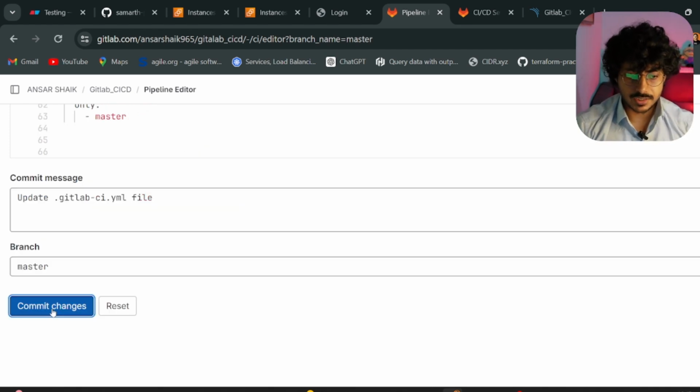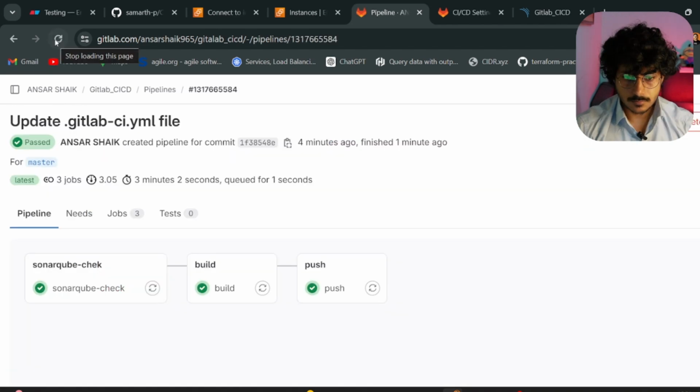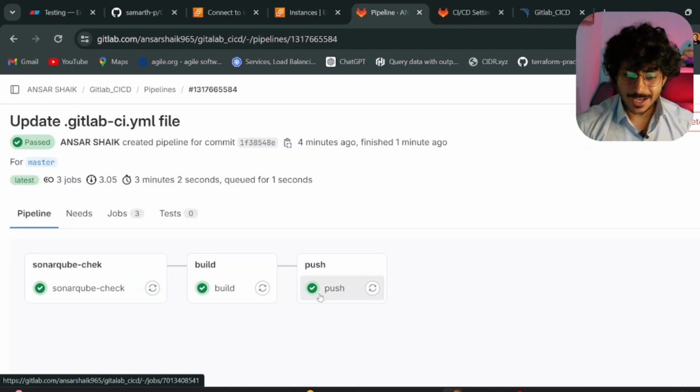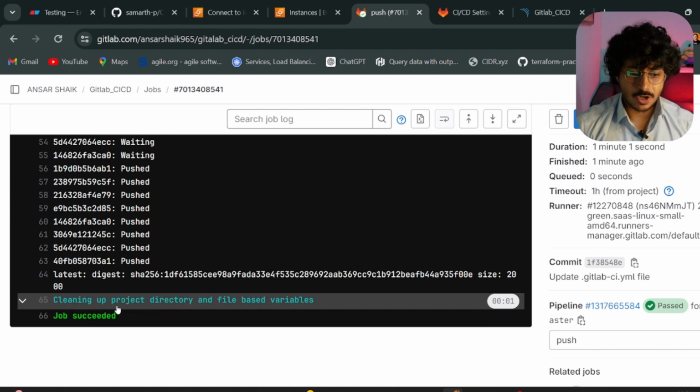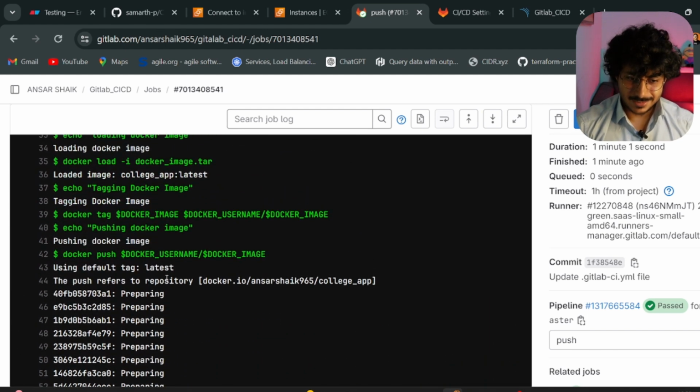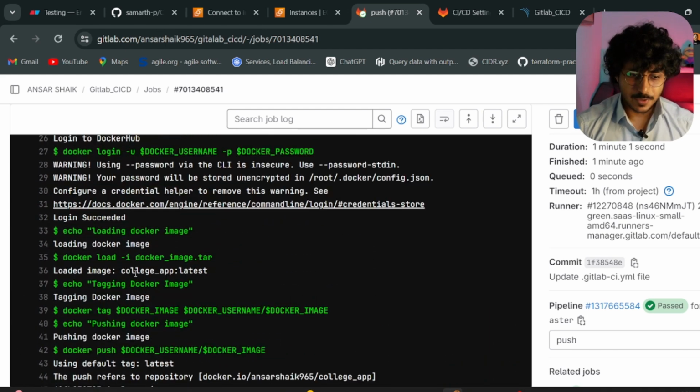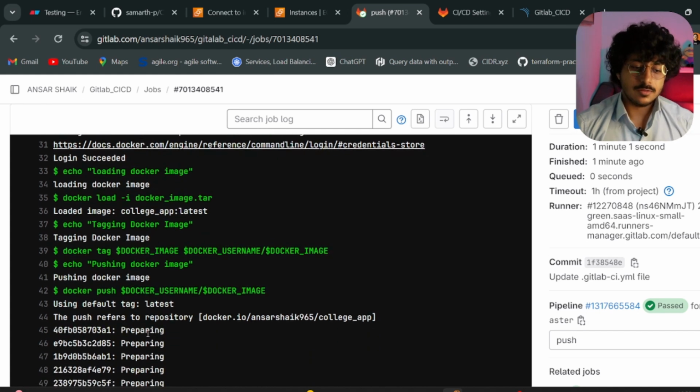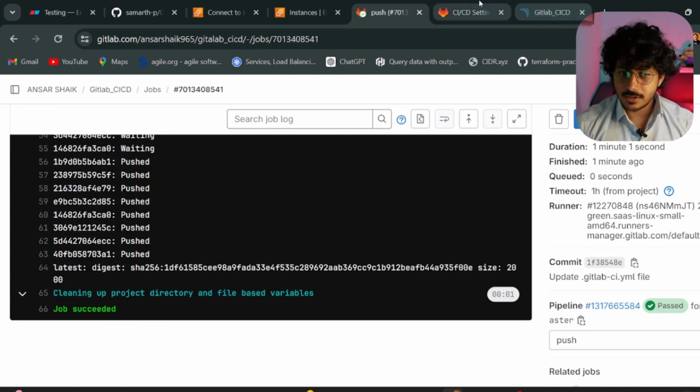Once I commit the changes and view the pipeline, done guys. The push command is also successfully done. The job succeeded, you can see Docker push. Earlier, because of the missing Docker load, it didn't get the image. Now pushing is successfully done.